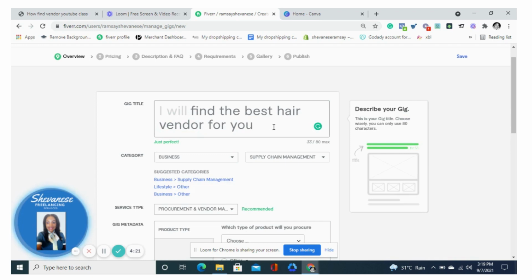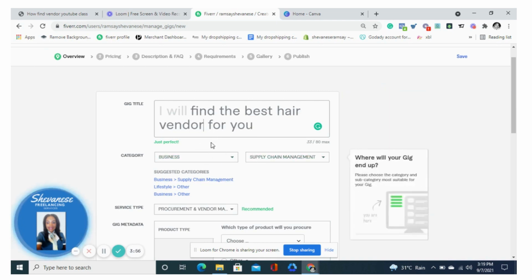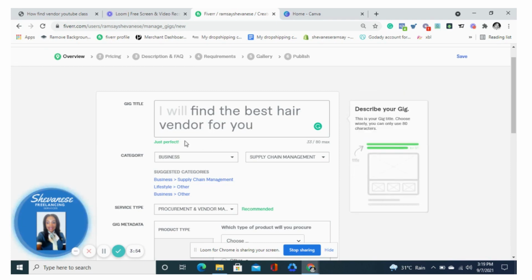This is just an example of the type of service that you can choose and how to set it up. Just because I have a hair vendor here doesn't mean that's the only service you can set up. Remember, I showed you before the different types of vendor lists that you can provide. So I'm showing you an example of how to set up one of the services, and that one is the hair vendor list. All right, so let's get started.